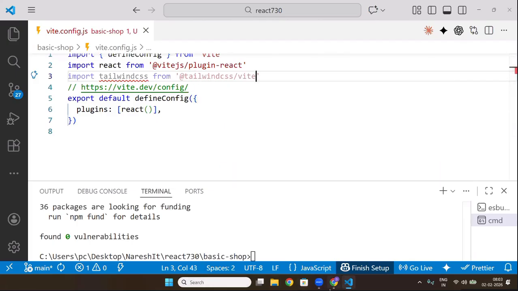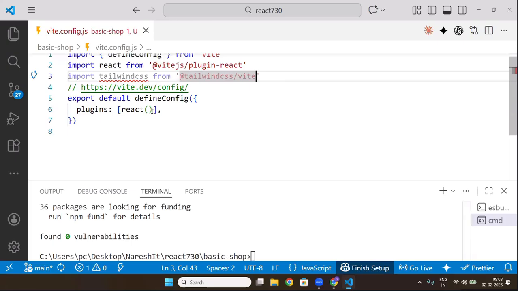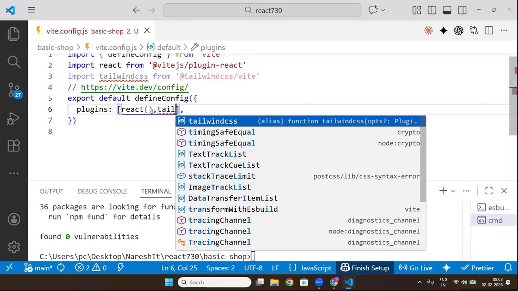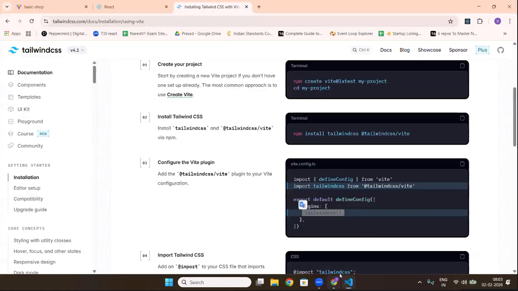You can see it here. That's what the suggestions said. First import it here, then write it here, tailwindcss. I want react also, comma, tailwindcss. The second step is also over.